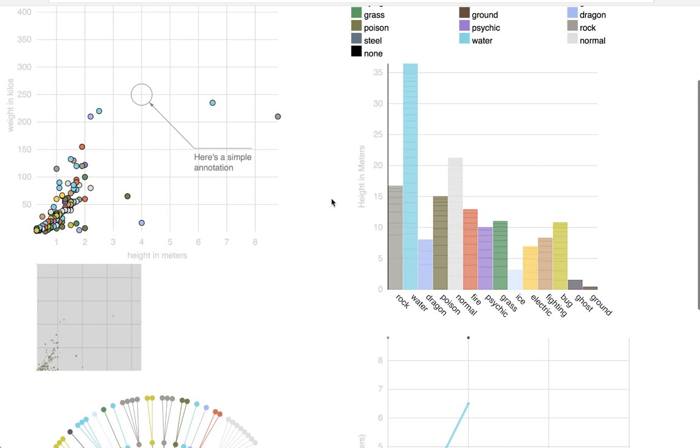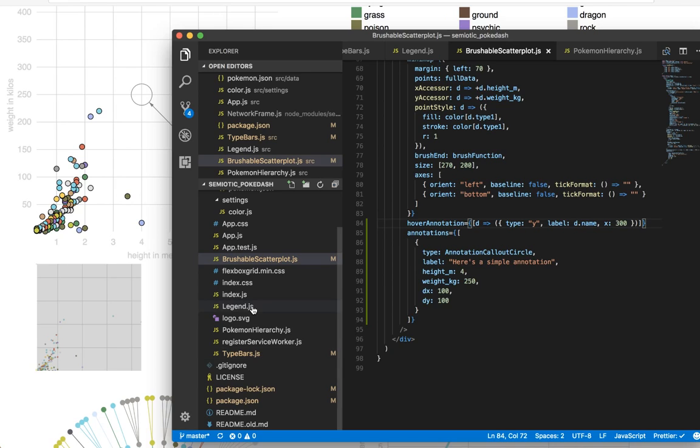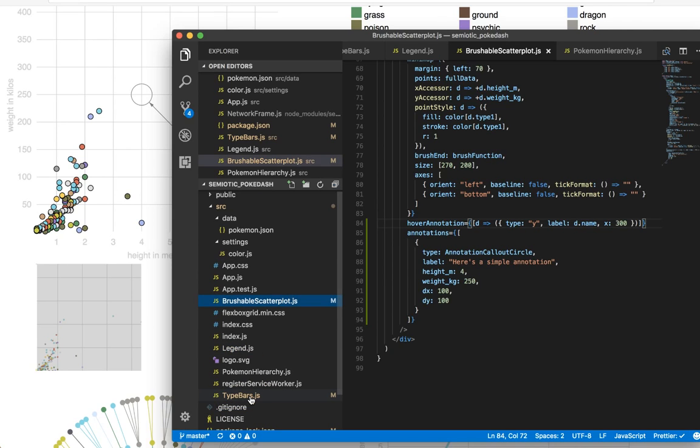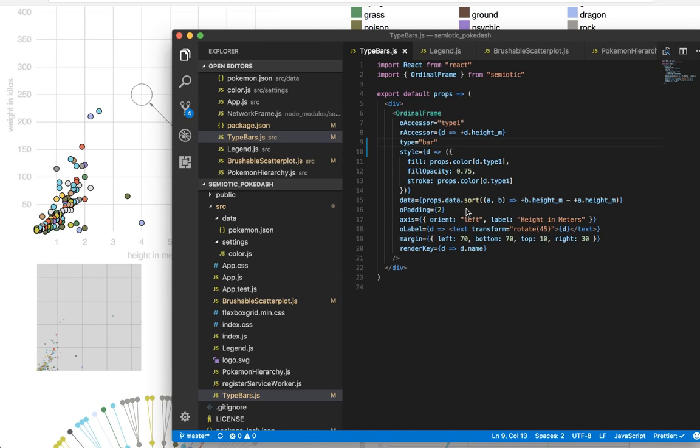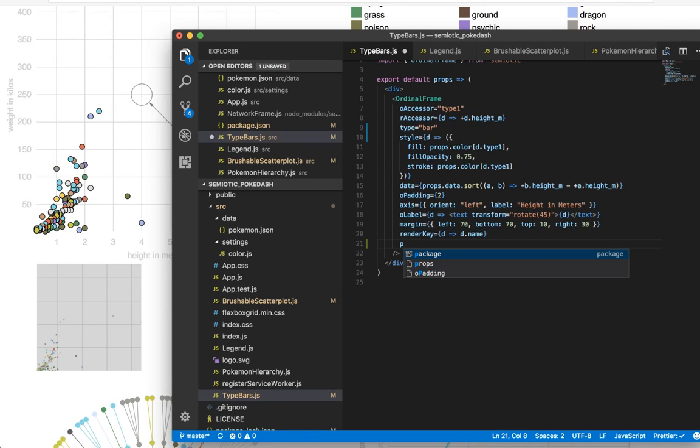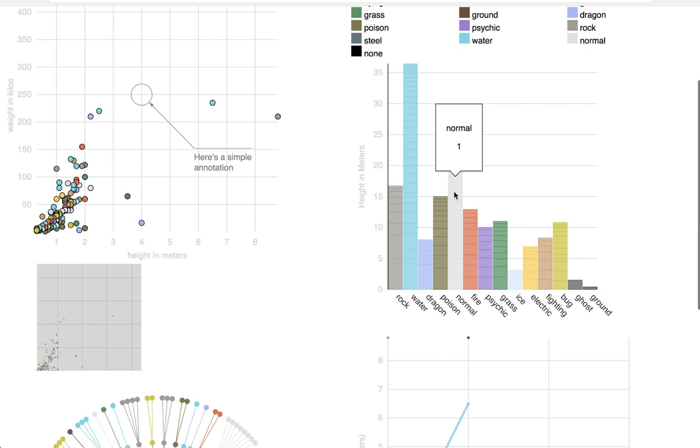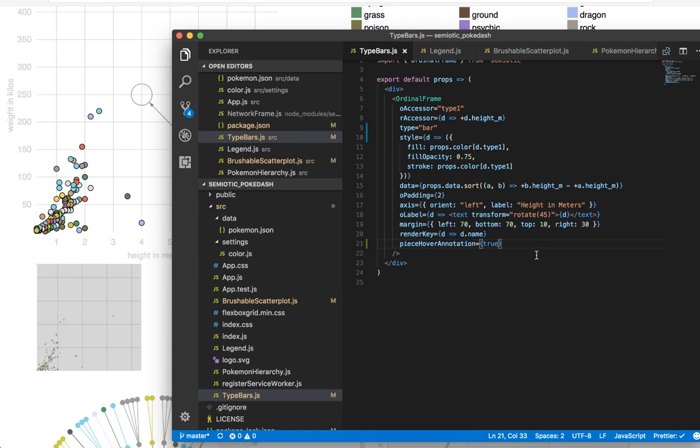So let's go over to this type bars, which is this bar chart over here. And again, we can turn on piece hover annotation equals true. And now I can hover over these little pieces. It doesn't tell me what the name is because I haven't told it to. So I can say tooltip content equals div class name equals tooltip content, because I have some CSS rules that are already written for that.